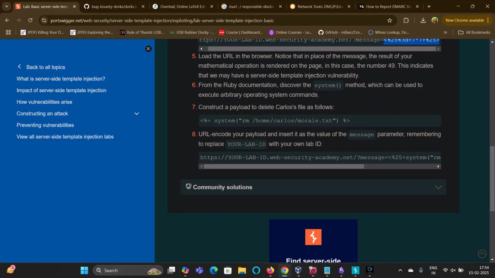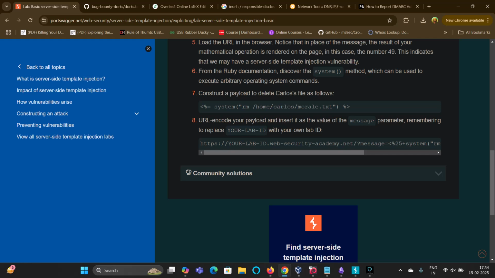So without wasting my time, I'll just move on and show you that from the Ruby documentation, discover the system method which can be used to execute arbitrary code. So what we have to do is use this arbitrary code to delete the carlos file. We have to delete the carlos file and we'll use rm, which means remove, to delete that. So we'll just use this payload in the particular message.